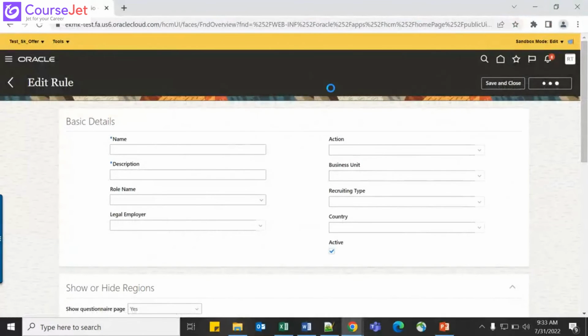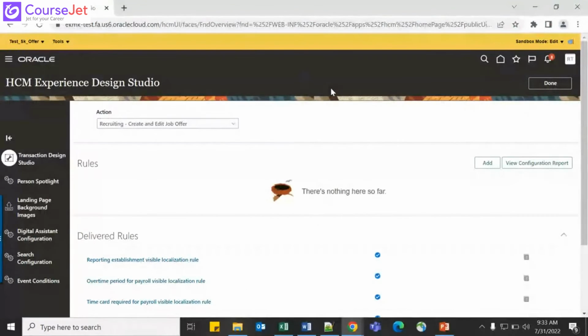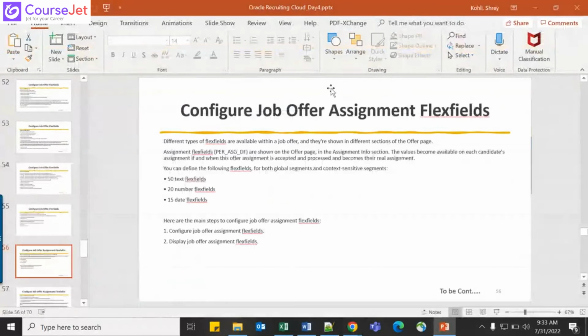Now, there are multiple types of descriptive flex fields available for job offer, and they are available in different sections. What I showed you, the job offer descriptive flex fields, is available in the additional information section. But what if there is a DFF related to assignment? That should be visible in the job offer assignment section.